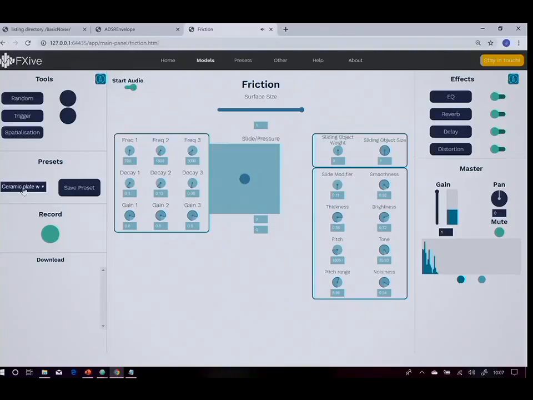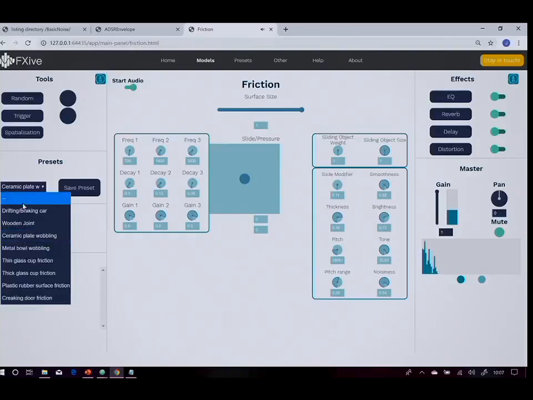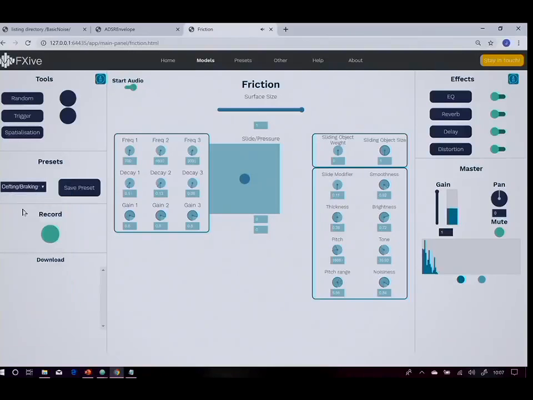Okay, so that's more of a ceramic plate wobble. A braking car.